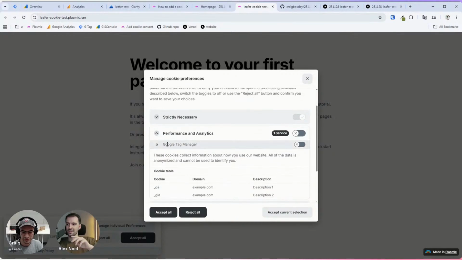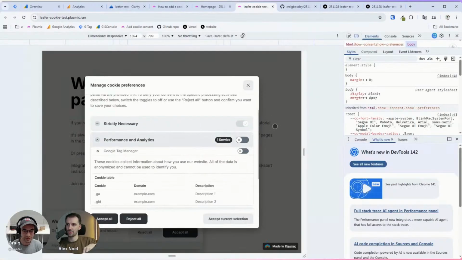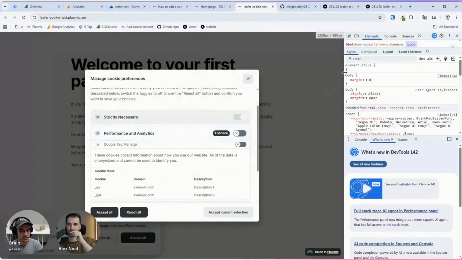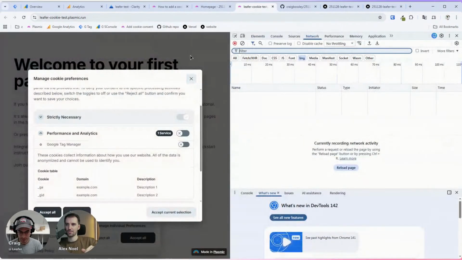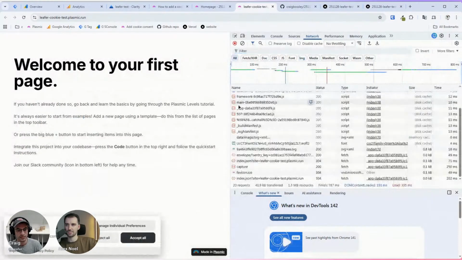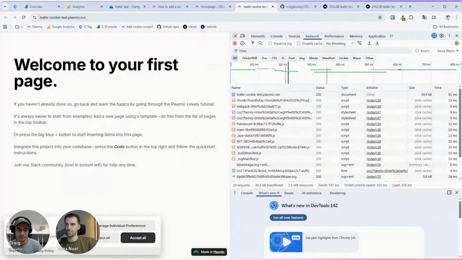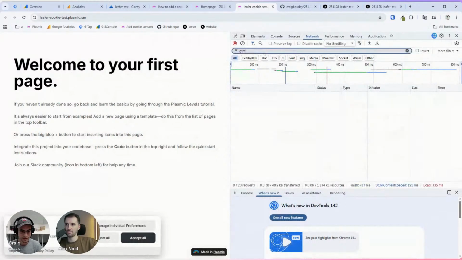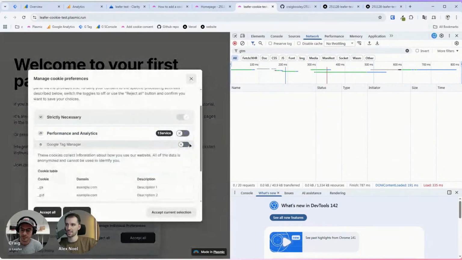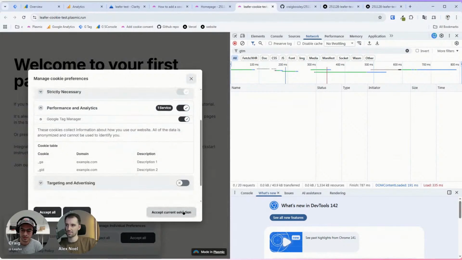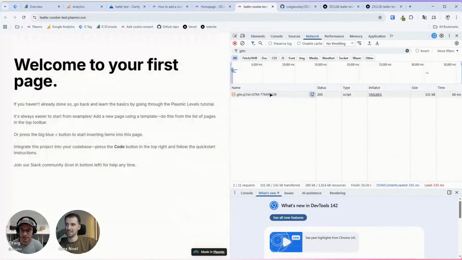Now can you open the developer console and go to the network tab. Close the bottom one. And now search for GTM. Oh, it's not there. Now also you can hit manage individual preferences. Make sure that performance and analytics are selected. Accept current selection. Oh, it's there. Now it's there.